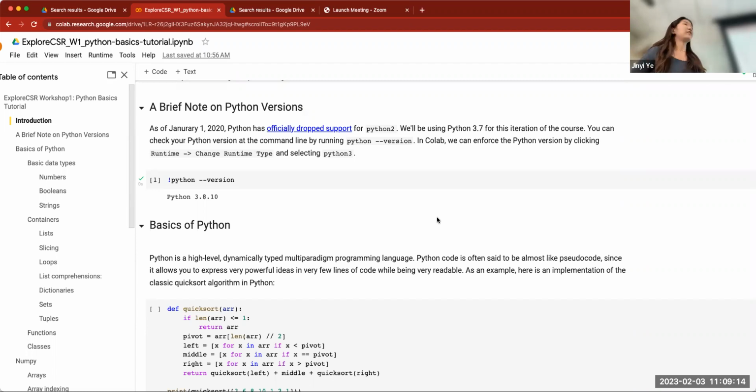I'm not able to do that. Do you know if there's some other way to access the document? Share the link on Zoom. All right, I will share the link on Zoom too.